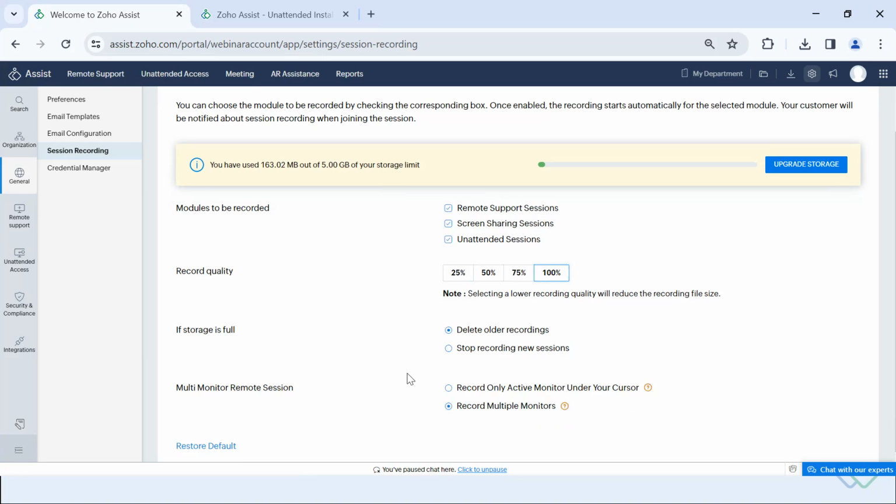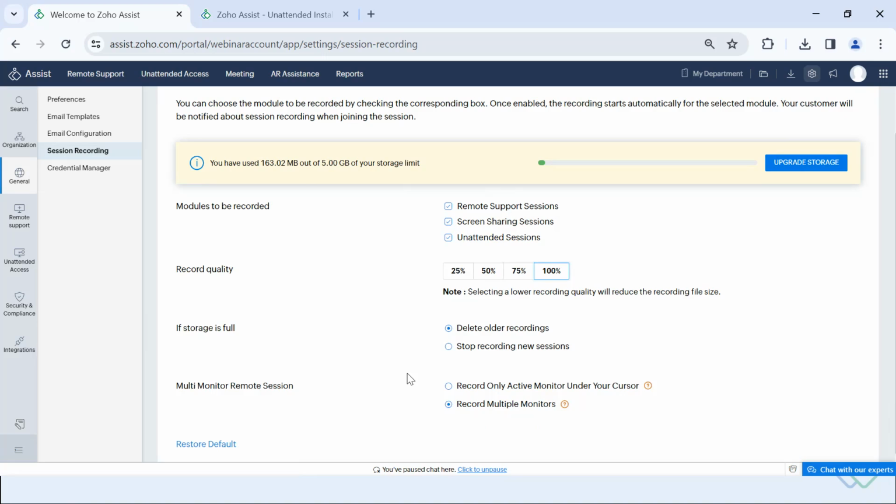In case the storage is full, you can choose to delete the older recordings, or you can stop recording the newer sessions. So this is how you can enable the recording. All the recorded sessions, you can find under the reports option that we have.